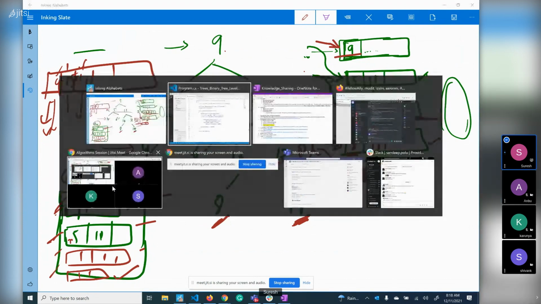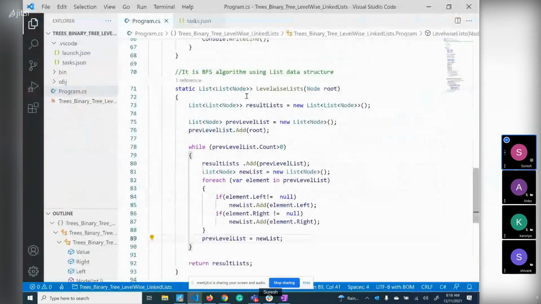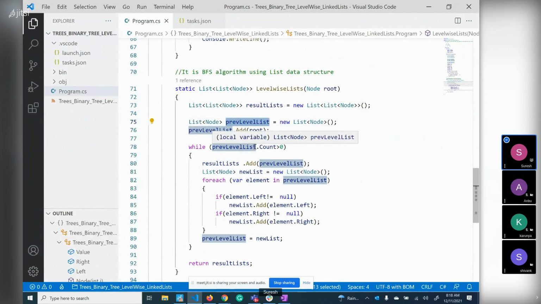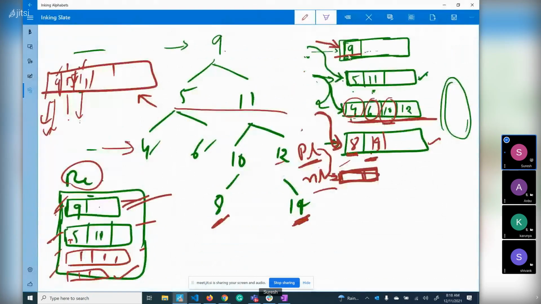I'm explaining the algorithm here. Basically, we create the result as a list of lists, and by taking a previous list, we can add the root there, and then we process the elements in the previous list. So initially this is the previous list.